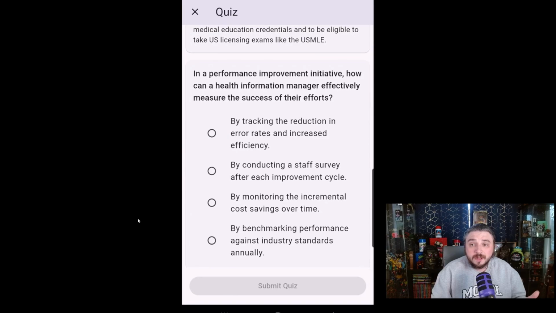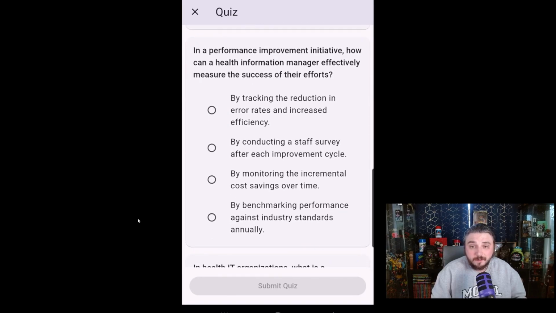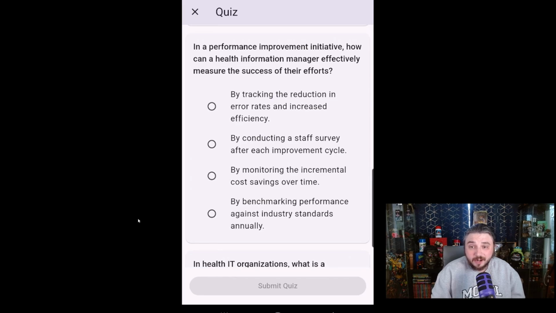In a performance improvement initiative, how can a health information manager effectively measure the success of their efforts? We can track the reduction in error rates and increased efficiency. We can conduct a staff survey after each improvement cycle, monitor the incremental cost savings over time, or benchmark performance against industry standards annually. I'm going to go with that one.